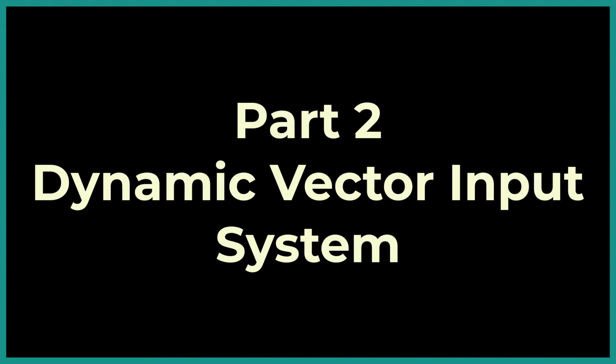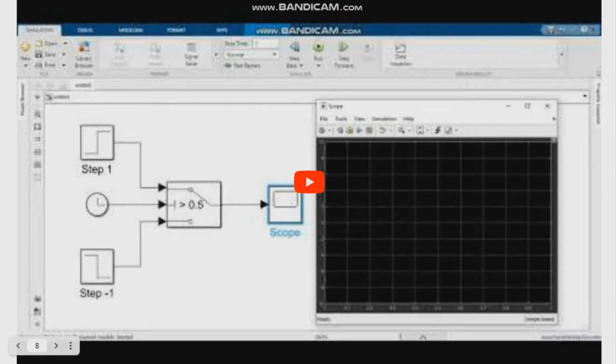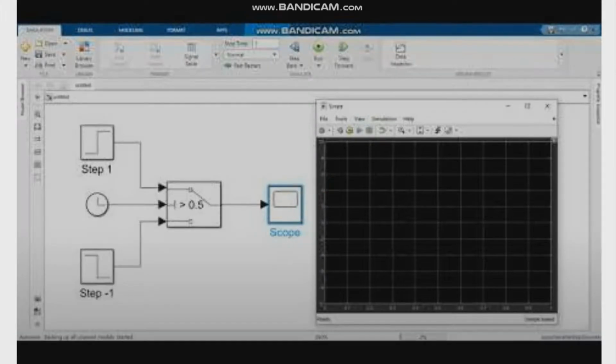Next, we want to showcase our dynamic vector input system in Simulink. We used a switch block that was conditioned on timing constraints. In this video, the switch will be turned on to the upwards position when this timing constraint is met at 0.5 seconds. Before that, it will be reading the bottom value of step input -1. We use the same mechanism to create our unique and dynamic vector input system in Simulink for our demo.